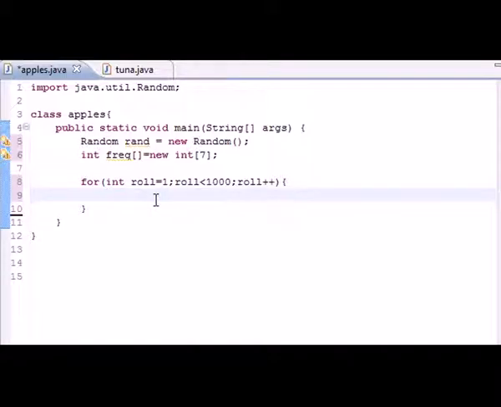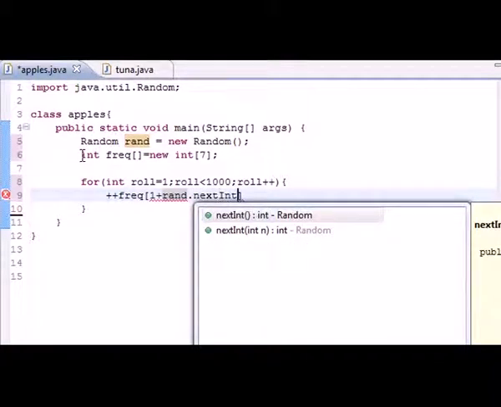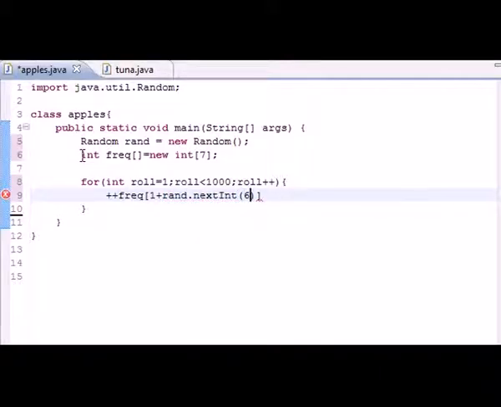anytime that roll pops up, actually let me go ahead and write the line of code first and then you can see exactly what's going on. Go ahead and take your frequency array, and you want to add 1 to something. You want to put your random number generator in this, and ours was named rand.nextInt, and of course we want, let's see, 6.